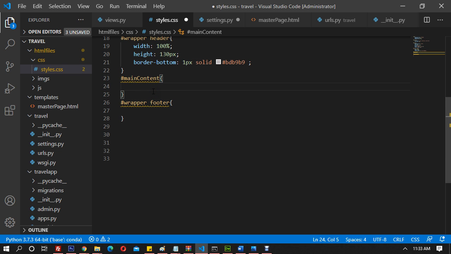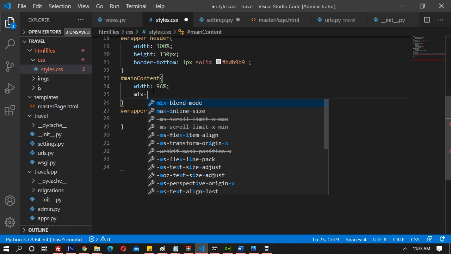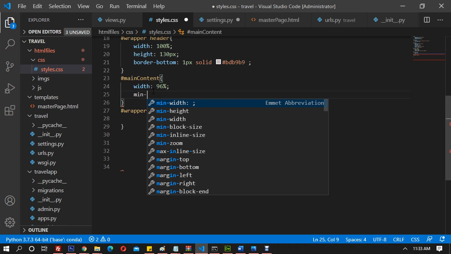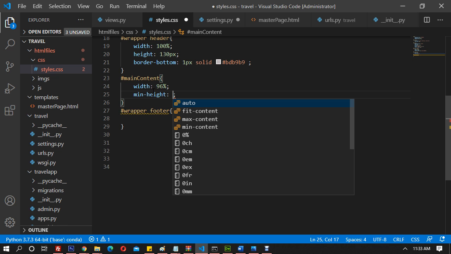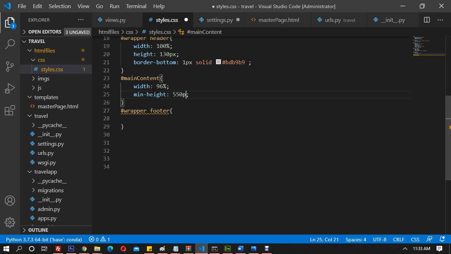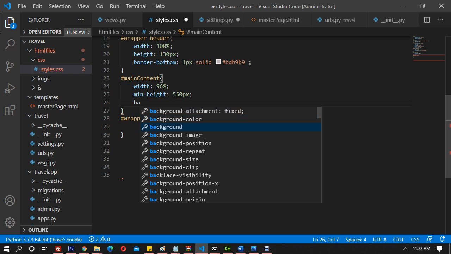Alright, so let's go and style main content. I'll say main content is going to have the width of 96%, and it's a content div. Content may increase and content may decrease, so I'll go with minimum height rather than going with height. I'll say 550 pixels. It is going to be the minimum height, and I'll say background.